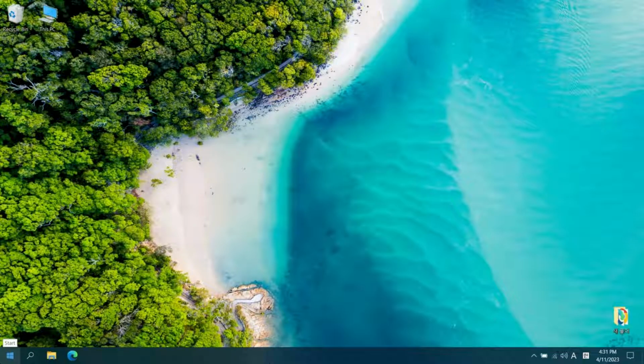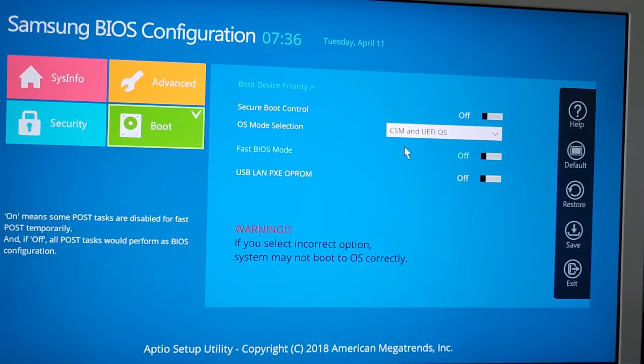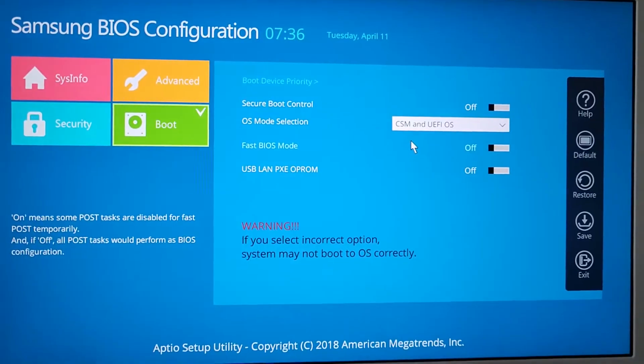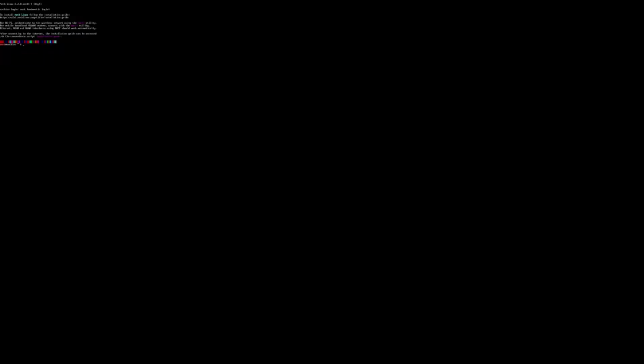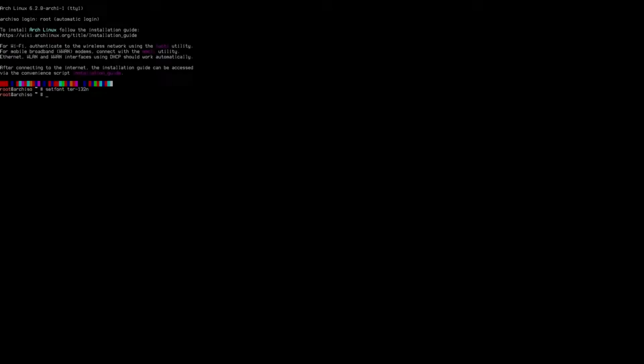Another thing you might have to do is disable secure boot and fast boot. Depending on the BIOS, this is how it looks on mine. Now the screen is a little bit small, so let me fix that for you. If it's too small, you can type in the command setfont ter-132 and increase it. So there you go, you should be able to see it properly now.